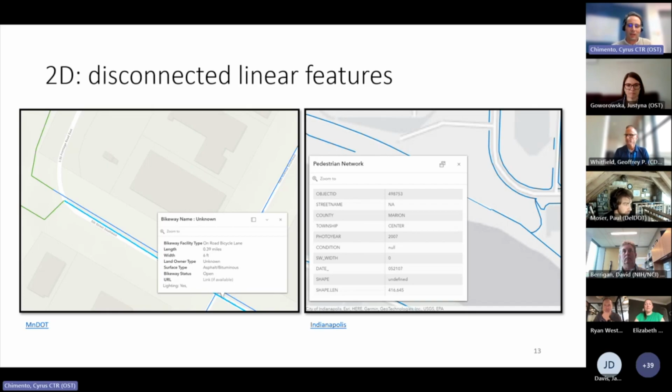Here we have an example from Minnesota DOT on the left, where the linear features represent bikeways on both sides of a street and have attached attributes for the facility type, width, surface type, and more. On the right is the City of Indianapolis's pedestrian network dataset, again with those linear features representing pedestrian infrastructure on both sides of the street, and attributes like width and condition.